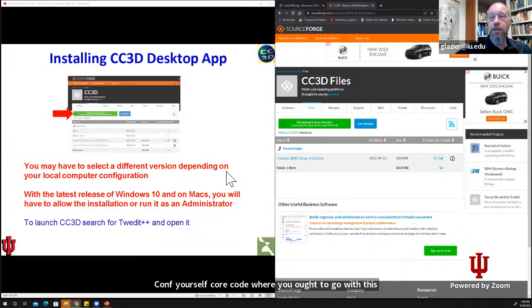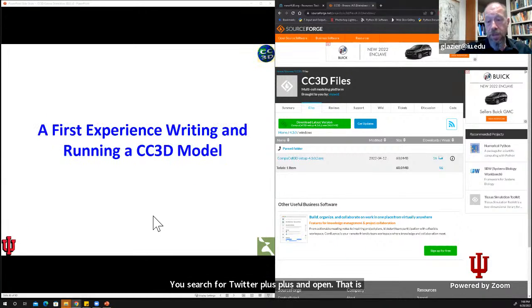So again, here's the download. Again, also Windows 10 and Macs, you may need to run as an administrator. In the desktop version, you search for Twedit and open that as your gateway to CompuCell.